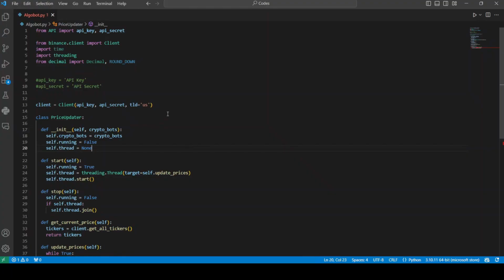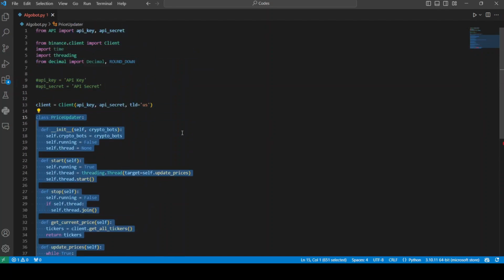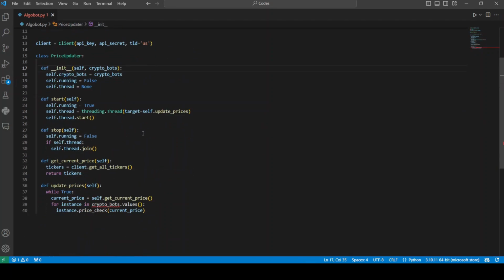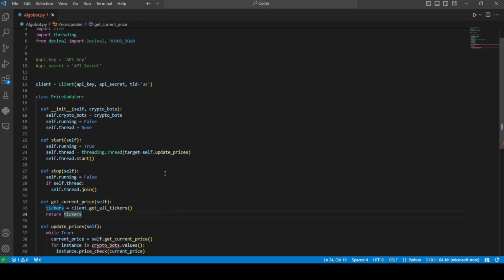Alright, so once again, make sure you have your Binance API key and API secret here, and make sure you have this client class here. If you're not sure how to get to this step, you can check out the videos in my description below where I go over this process. This also goes for this price updated class here. This is just a very simple class that gets all the tickers from the Binance API and the Binance exchange. And once again, if you're not sure how to get to this step, you can also check out the video in my description.